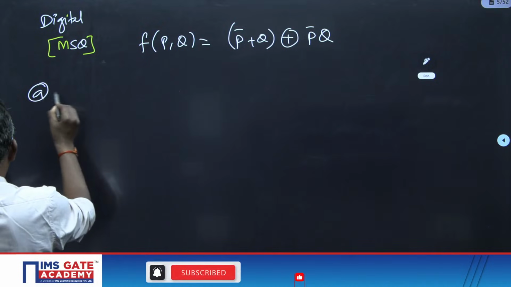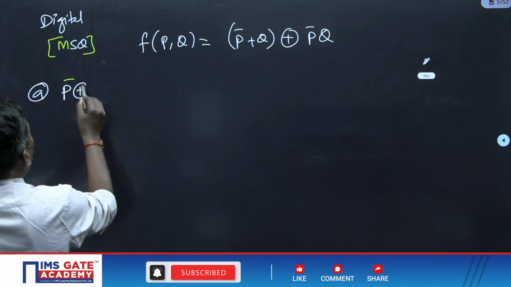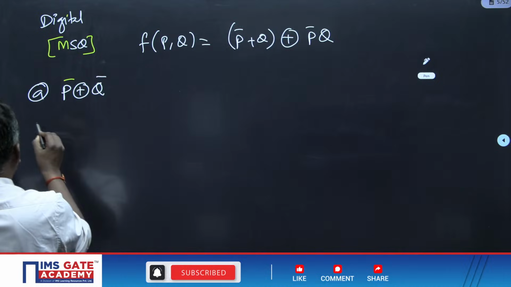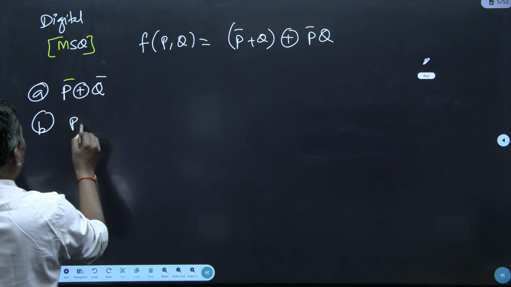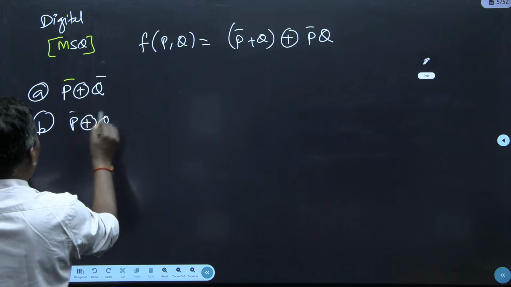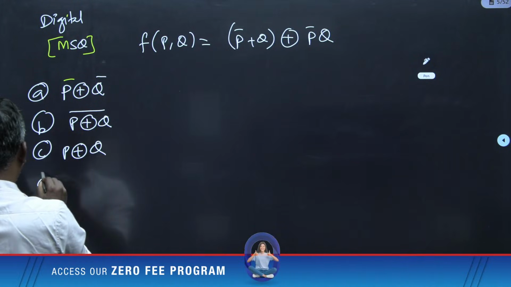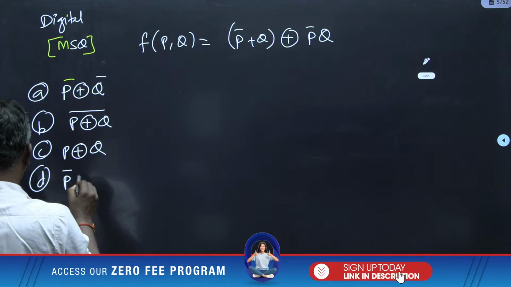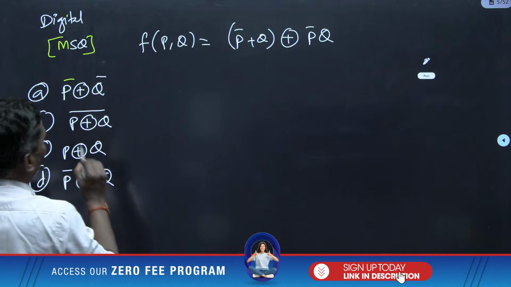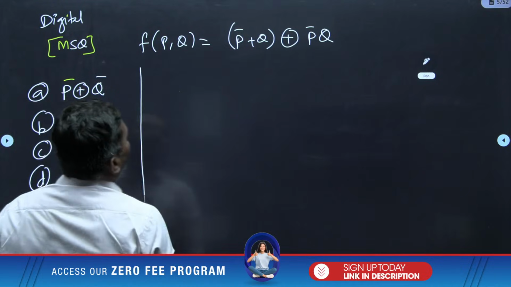Options are: A, P' XOR Q'. Option B is (P XOR Q)'. C is P XOR Q. Option D is P' XOR Q. Look at this one now.